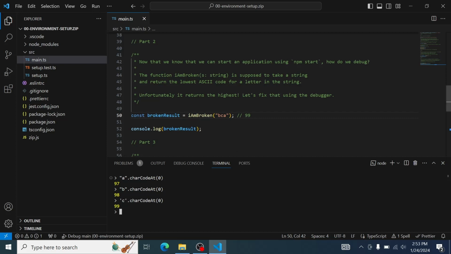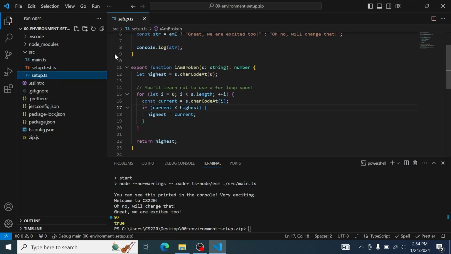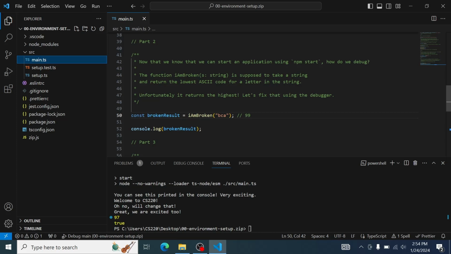So if this function is supposed to return the highest character code in the string, we would expect it to return 99, right? Let's see what it's actually returning by running npm run start. So let's run this program and see what gets logged. Okay. If we run this, we see that it's printing 97, right, which is the lowest character code. So obviously there's some bug. So we can go into setup.ts and look over this function and see if we find the issue.